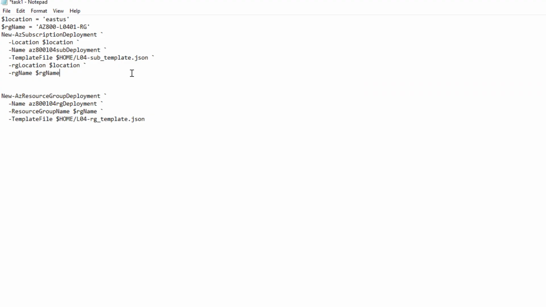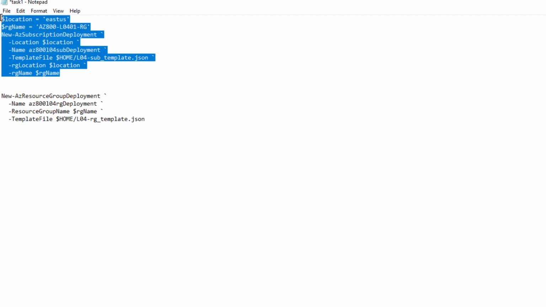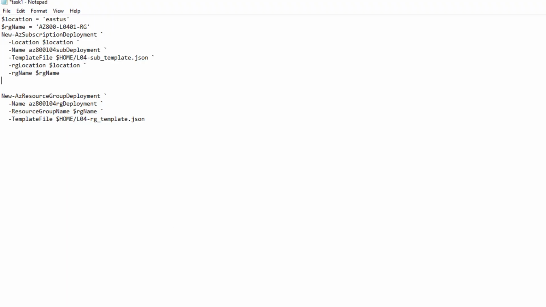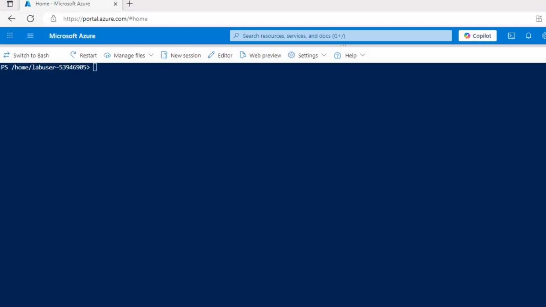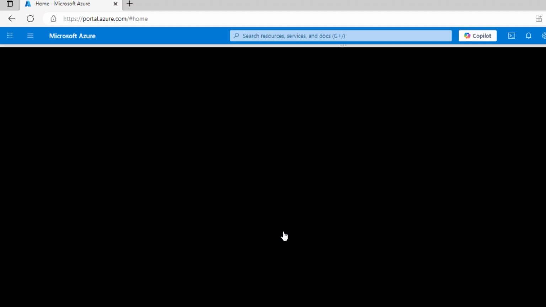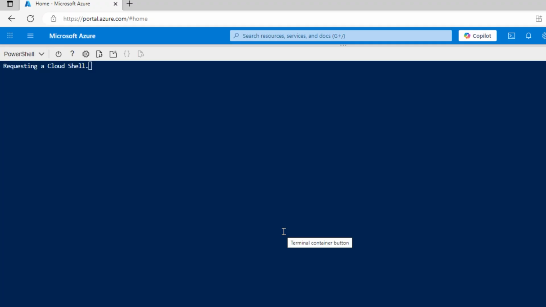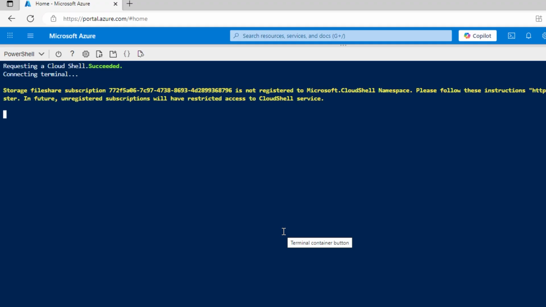The next step is to create the Azure resources. So I have already copied and pasted the commands to be used into this notepad so that we can save some time. Here I will copy the commands, and then I will paste them into the Azure Cloud Shell. You can also use the built-in editor within the Azure Cloud Shell. So let's take a look.